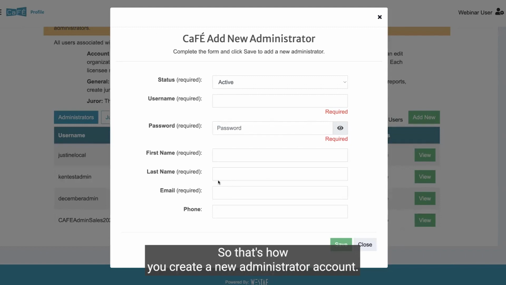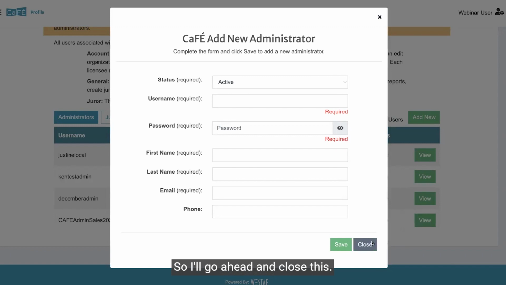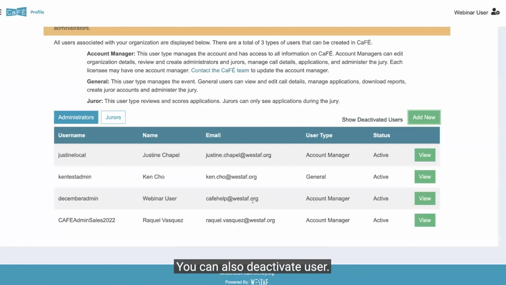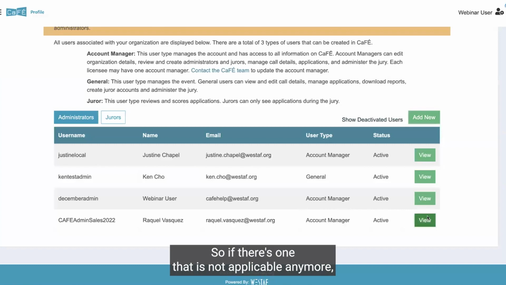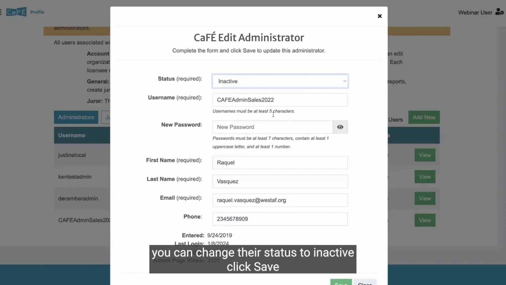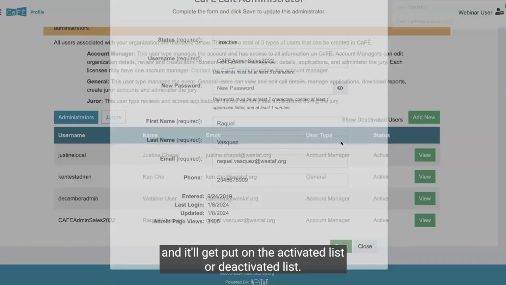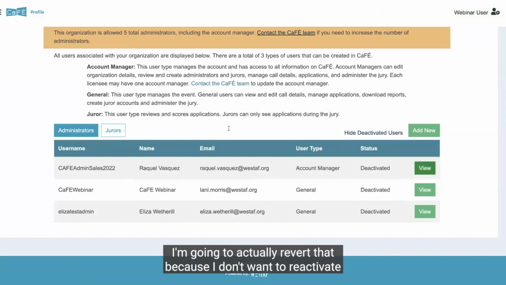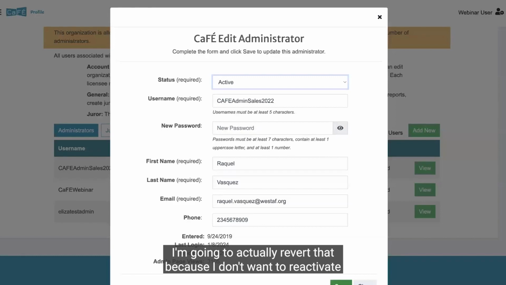So that's how you create a new administrator account. I'll go ahead and close this, and of course it would just get added here. You can also deactivate users. So if there's one that is not applicable anymore, you can change their status to inactive, click save, and it'll get put on the deactivated list. I'm going to actually revert that because I don't want to deactivate this person's account.